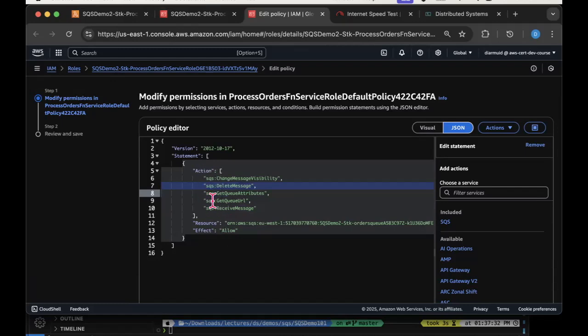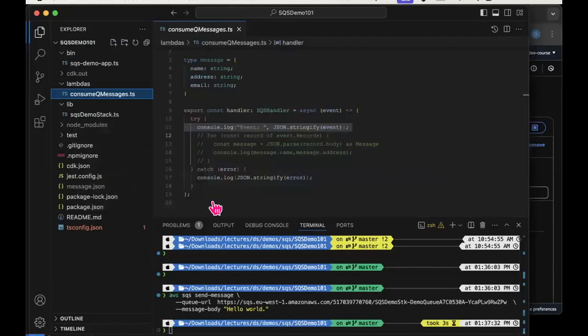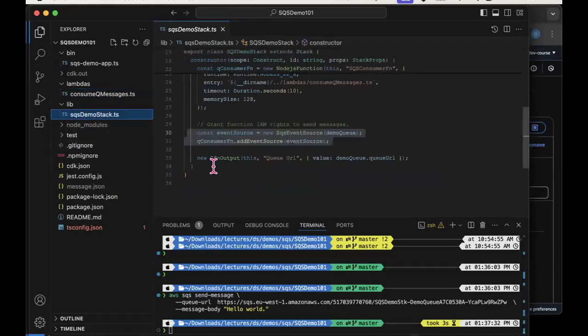And really, this policy was generated and attached to the Lambda's execution role as a result of, essentially, this line of code here.